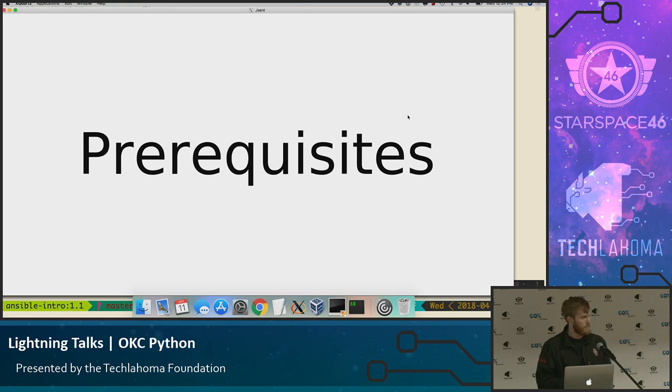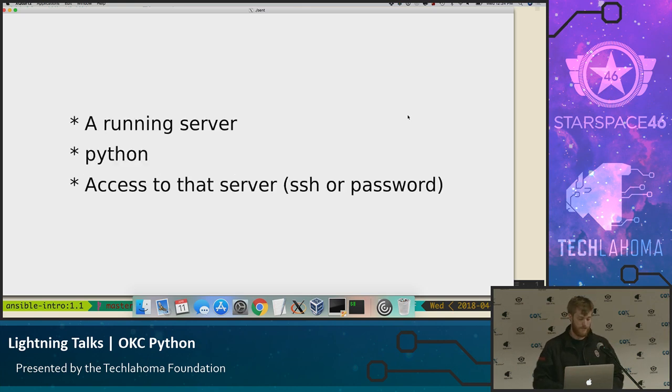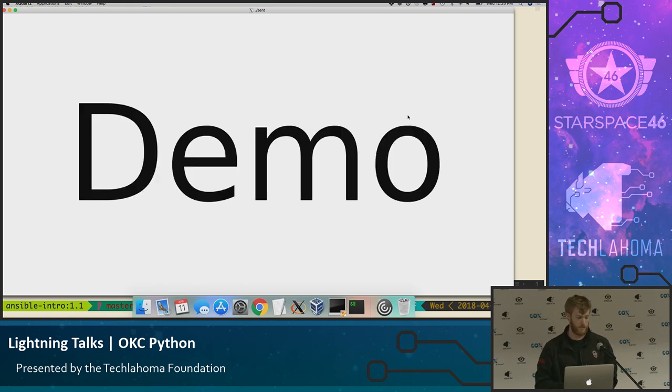So what do you need to use Ansible? Well, you have to have a server that's actually running right now. It's not going to spin up a server for you. You need Python on that server because Ansible uses Python. So Python's got to be installed wherever you plan to use it. And you need access to that server. That can be just some account on that server. You can authenticate with SSH, which is the default way, or you can do password. We'll see this in a demo, which we're about to do now.